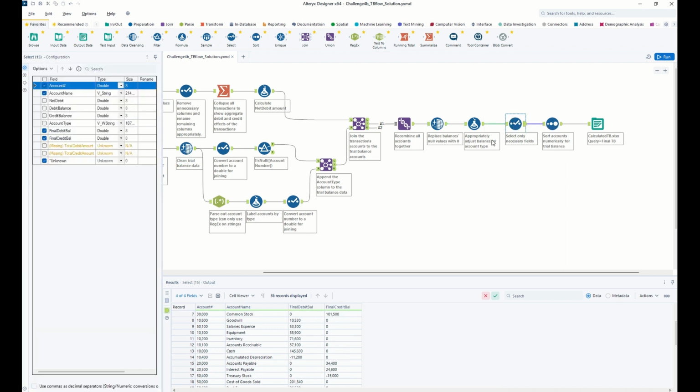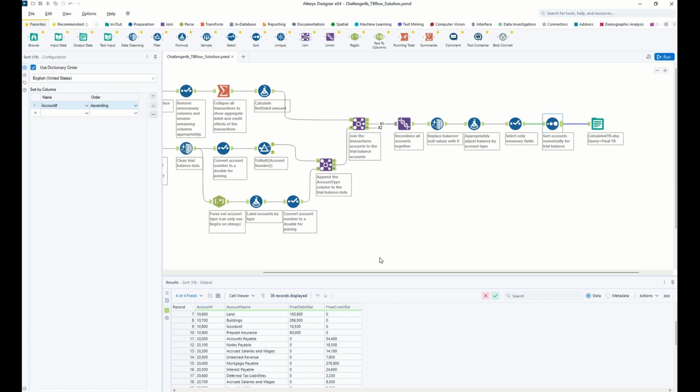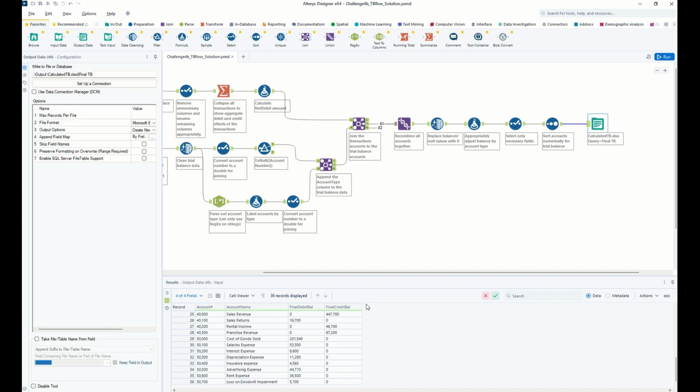Alright, and then we're going to have another select tool that selects the fields that we want, and then we're going to sort them by account number, so it'll be in the same format as the trial balance was originally, and then export that to an Excel file.